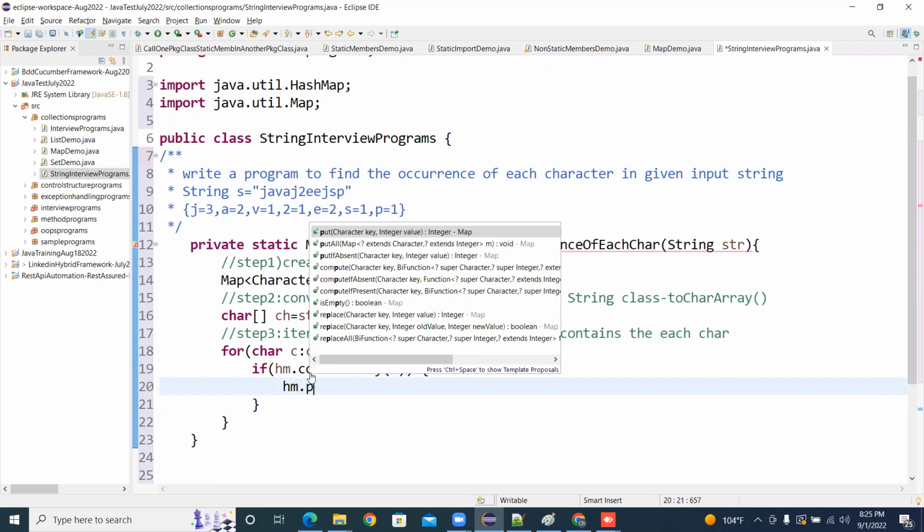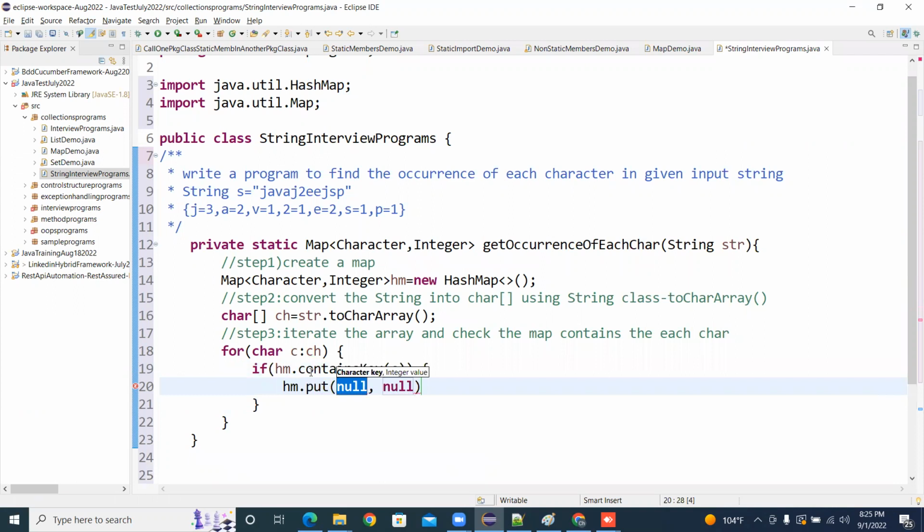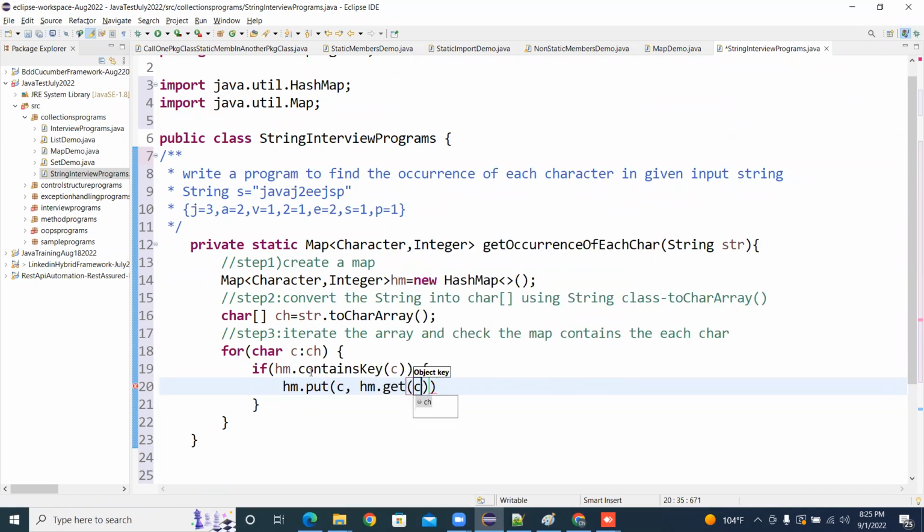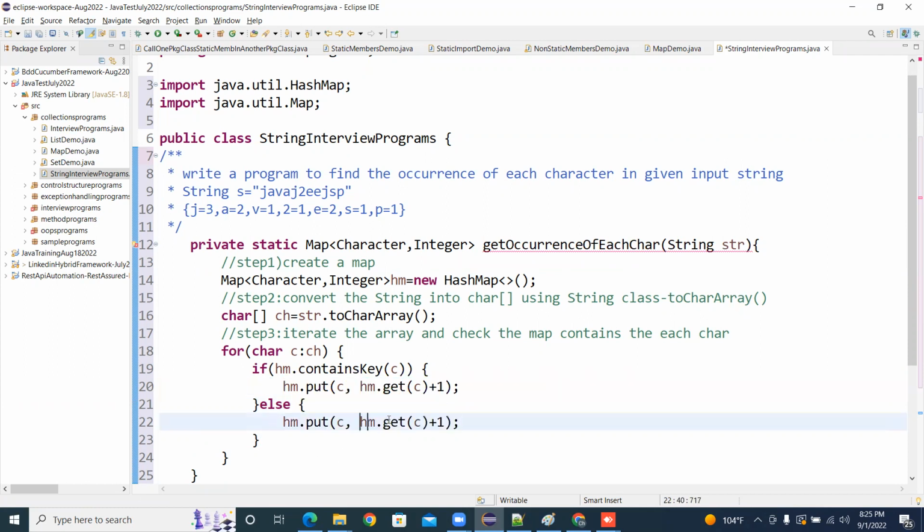HM dot put, so put that key and the value. How can you get the value of the key? Get method, right? Get value. Get of c plus 1, if it is already there, you add by 1. If the key is already there in the map, you add by 1. Else, if it is not there, the same key you update with the value 1. So this is the one.